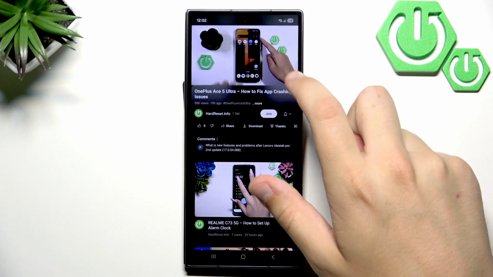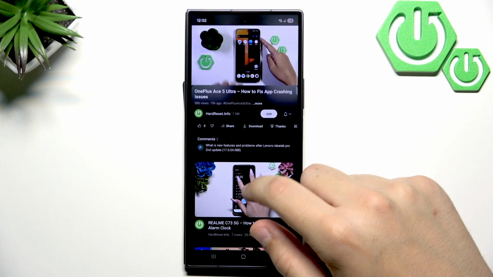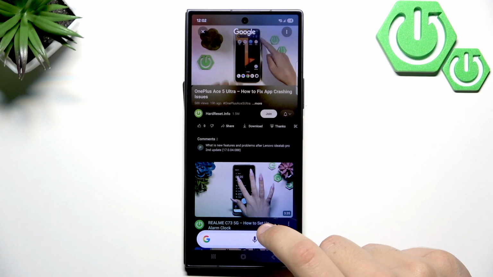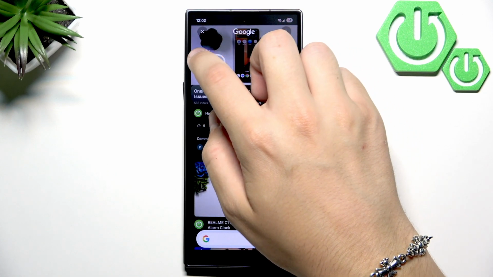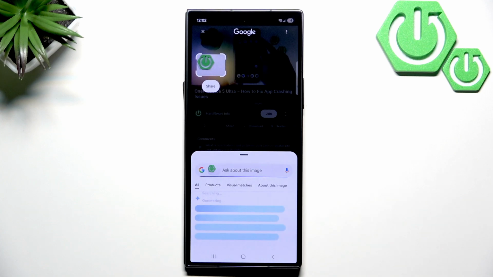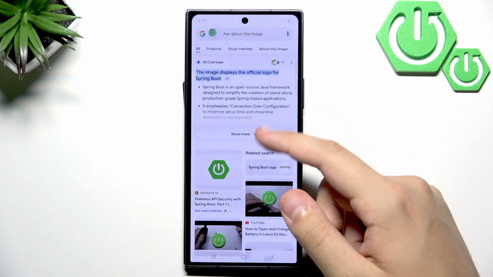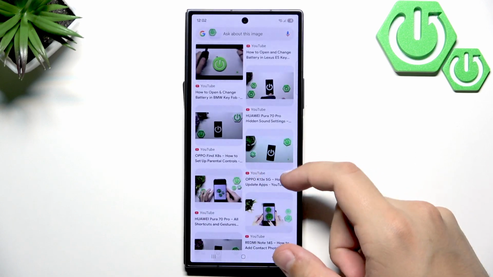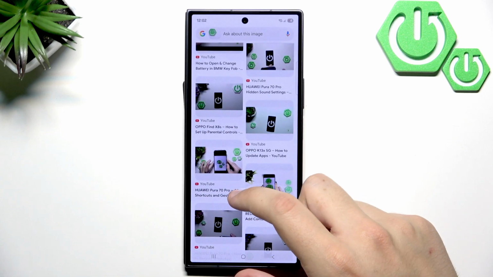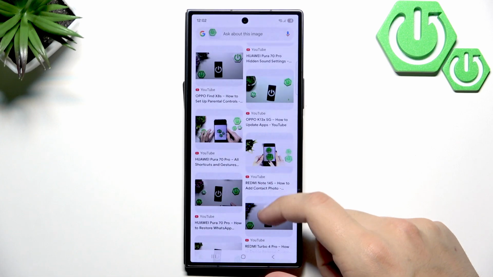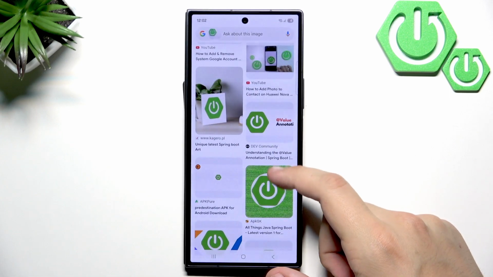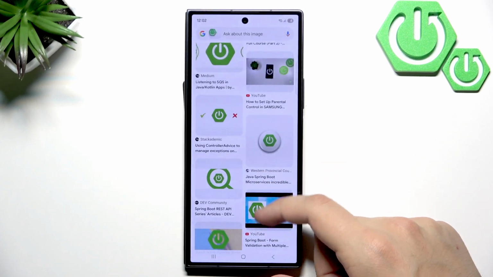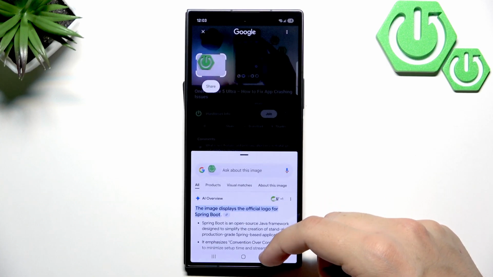Now here in the YouTube, as you guys can see, what we can do here is we can click on the circle, hold it, and now we can select, let's say, this thing right here, and it will search automatically. So as you guys can see here, we have our videos from our channel, let's say Huawei Pure 70 Pro, Redmi Note 14s, and much more. Also the Spring Boot from Java. And this is basically how you guys can do that.